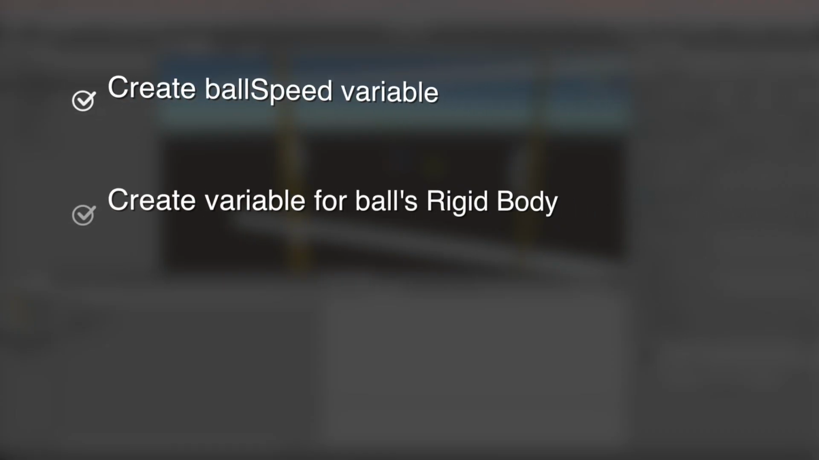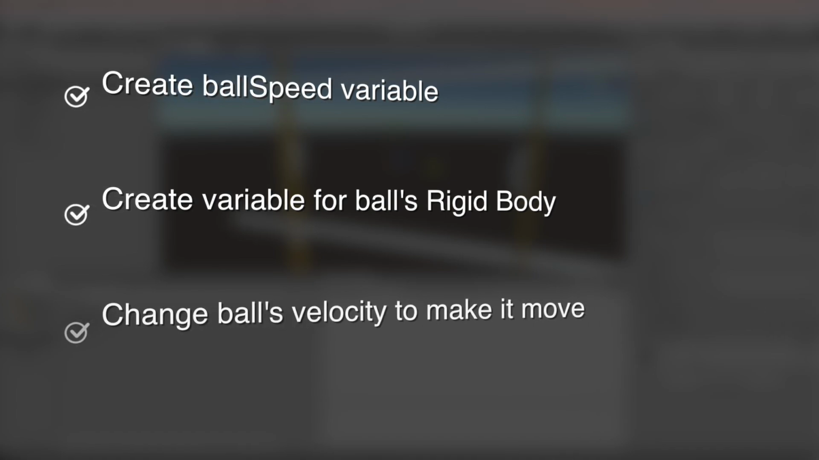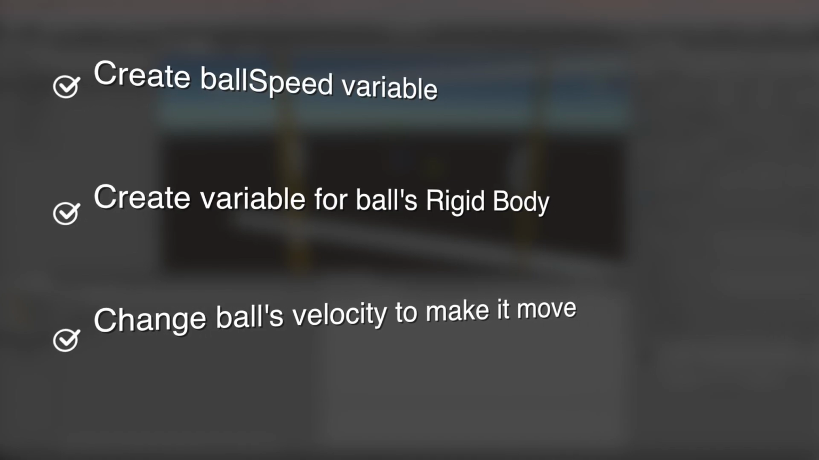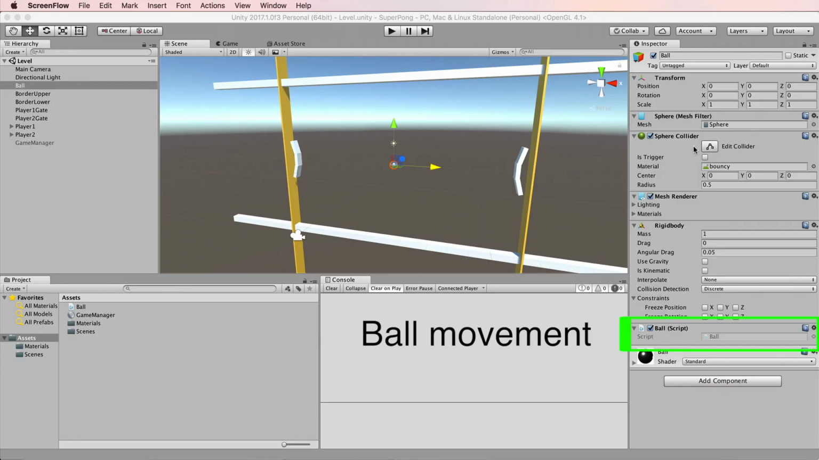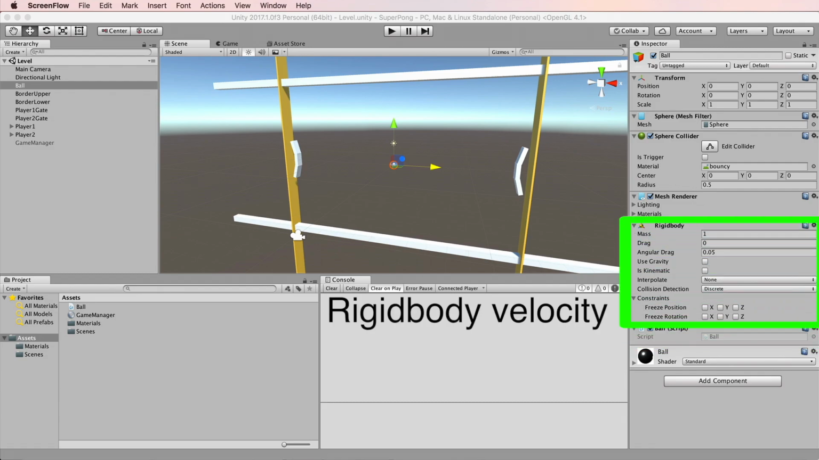In this lesson we will add inputs to our ball to make it move and bounce around the level. We will talk about variables, rigid body velocity and vectors. At this point our ball has a script already attached. In this script we are going to mostly deal with ball's movement. That will be handled by setting velocity property of rigid body component.